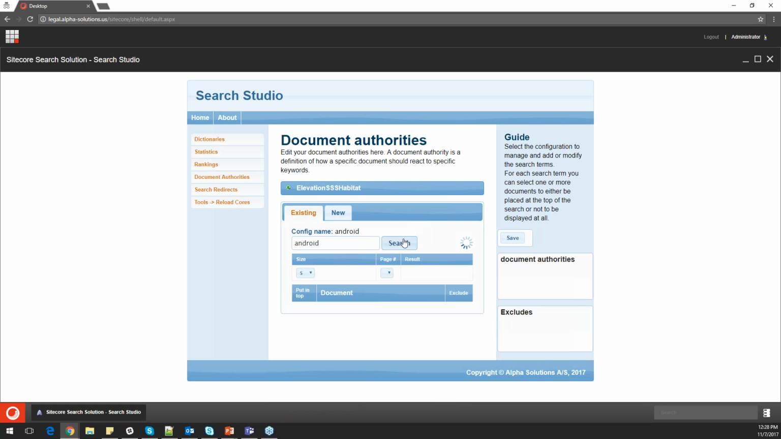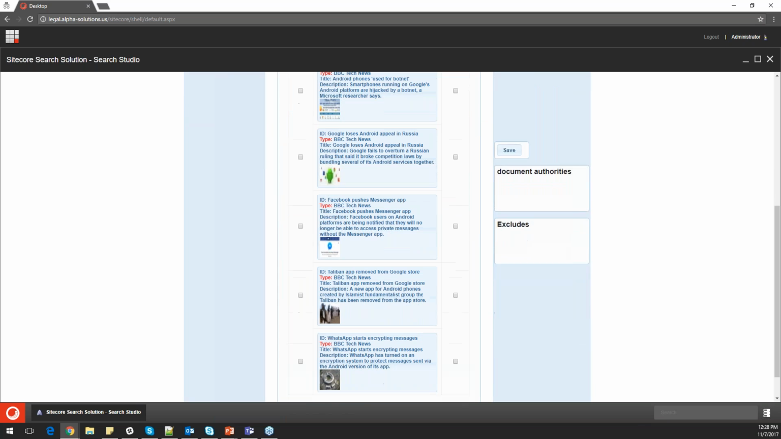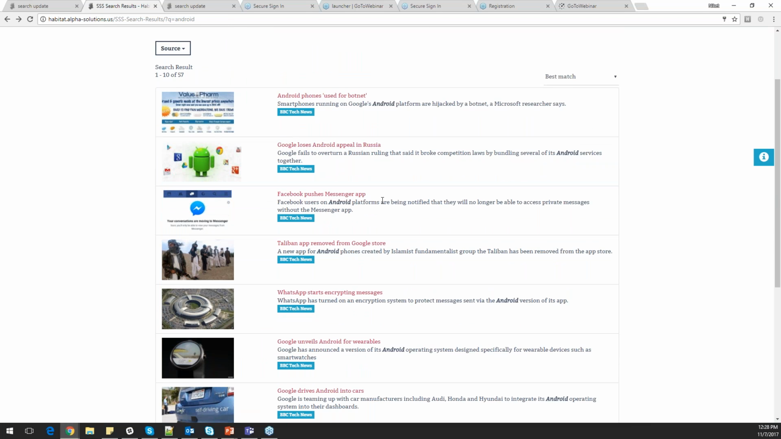All right, so here I am. It tells me what the result set would be when somebody's searching for Android. One of the things I can do, if you compare with what I have presented here, is this: it's talking about Facebook. Facebook happens to be the third result showing up on the website.